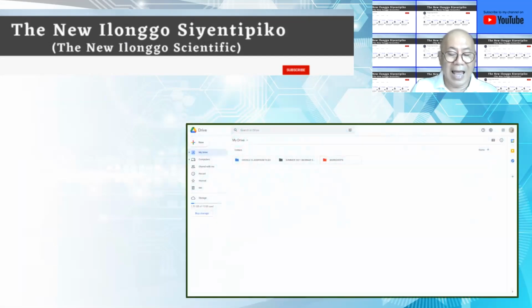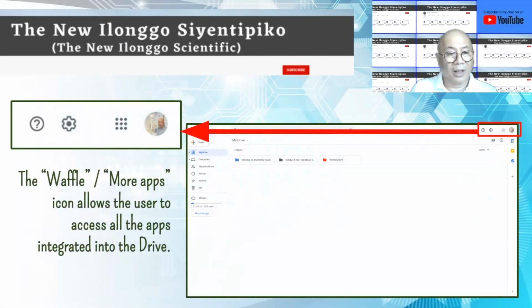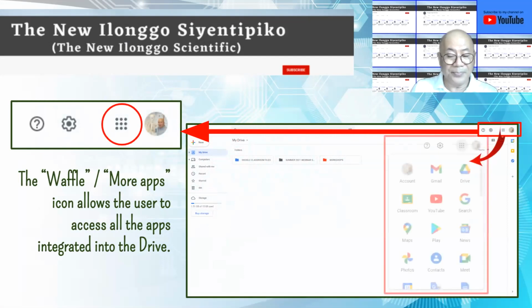You can access all the apps that are integrated into your Google Drive through the waffle icon, also called the More Apps icon. Click the icon and it opens into a box of all these apps. You can then select the app that you need at the moment.